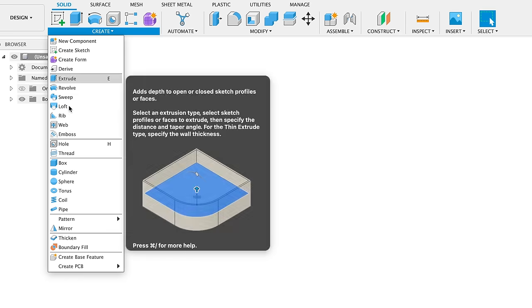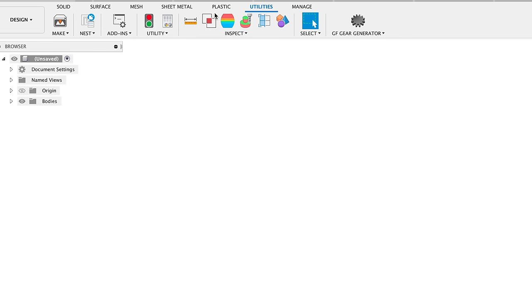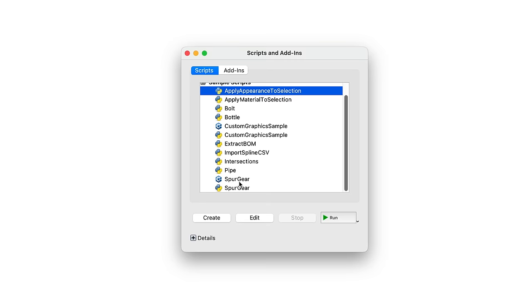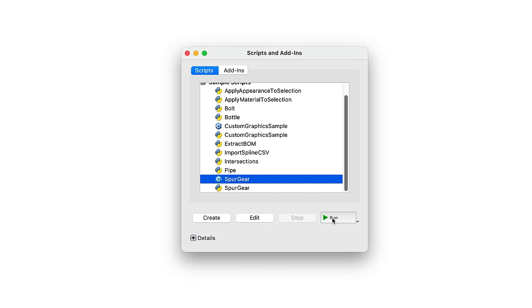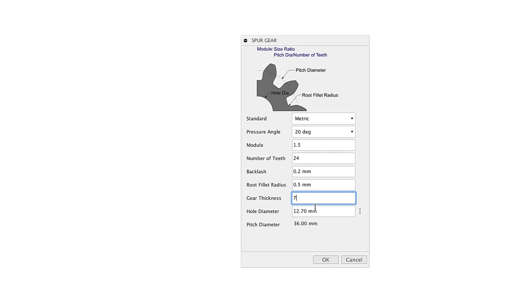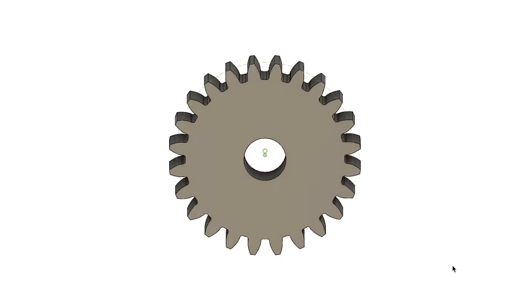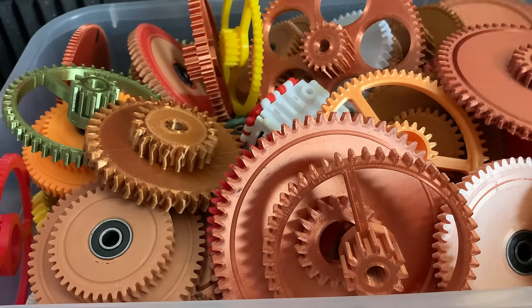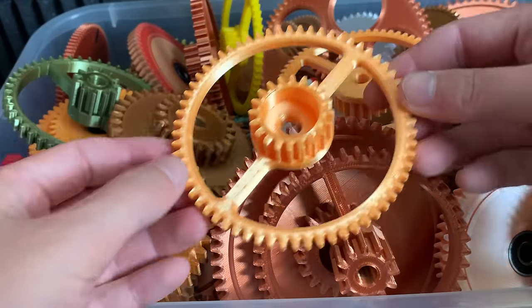However, they kind of hide it inside the program. Instead of it being underneath the Create Objects dropdown, you have to go to Utilities, Add-ins, and then you can find the Spur Gear add-in. Feel free to copy my gear settings. They work really well for 3D printing. And if you've been following my channel for a while now, you probably think I'm obsessed with gears.